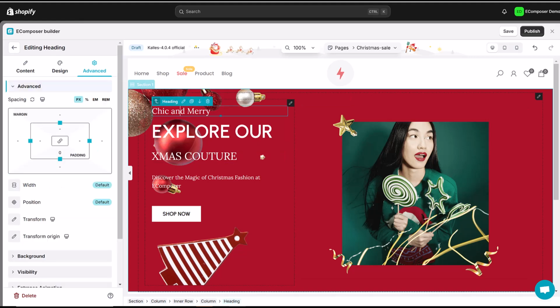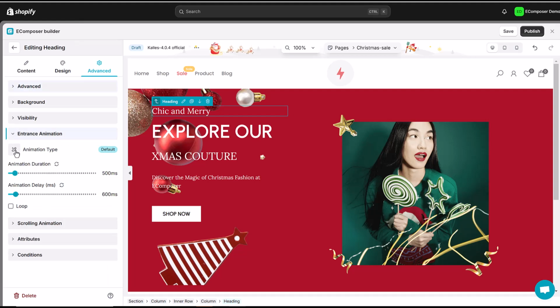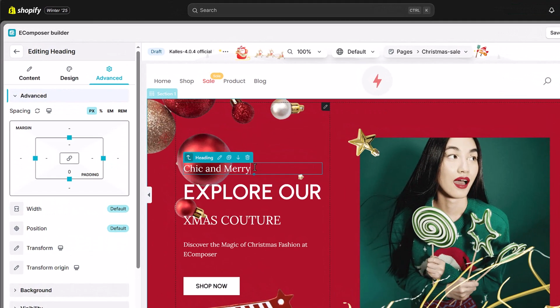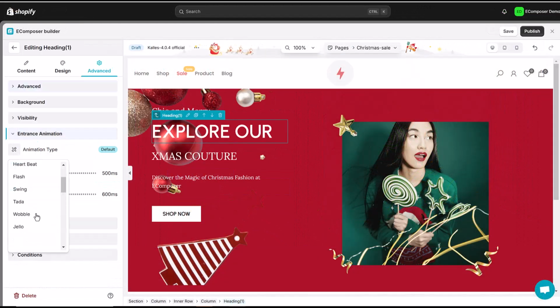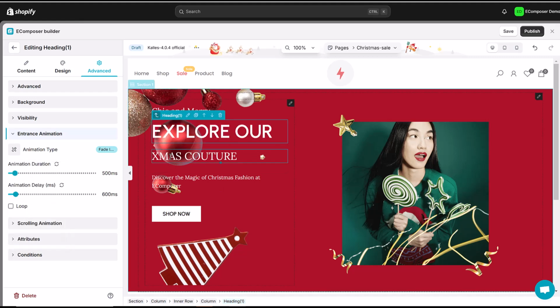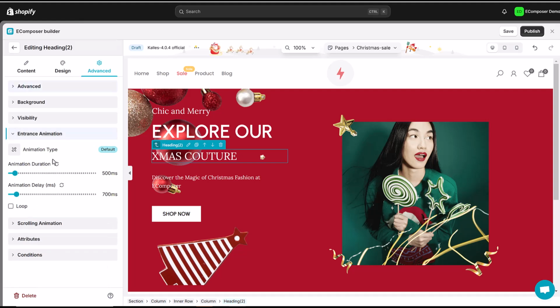After adding the necessary content, let's start adjusting the design. Add the entrance animation as fade in up with 500 milliseconds for the animation duration and 600 milliseconds for the delay. Let's space out these text lines and objects by changing their spacing and position. Add the entrance animation as fade in up with 500 milliseconds for the animation duration and 600 milliseconds for the delay.